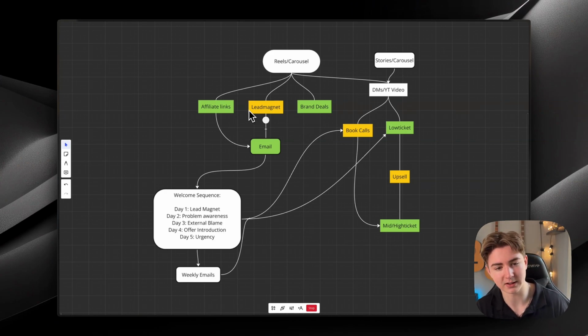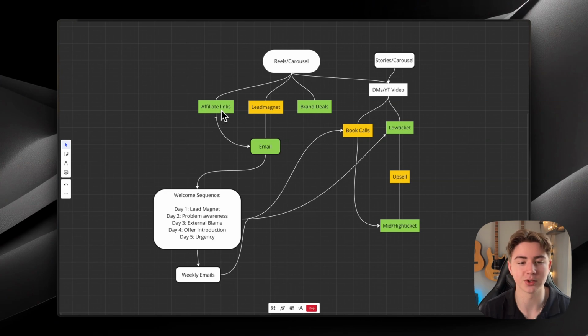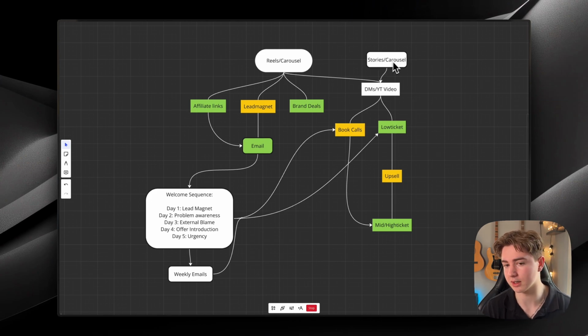And for the lead magnets, meaning the free products, or whenever you have an affiliate link, you should use this ManyChat flow where you collect the emails to start building your email list as well, which not only allows you to monetize through the affiliate links, now you have their email, you can monetize your email list, and through your email list you can monetize through your low ticket or high ticket upsells. And now here to the right we have your stories and carousels.